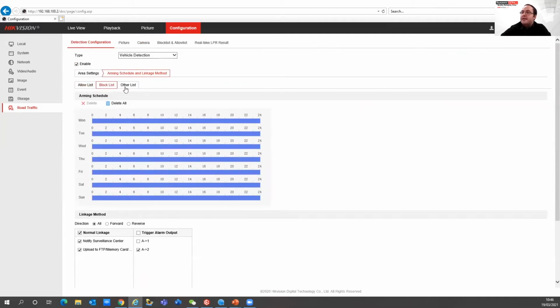You can see we can set different linkages depending on the plate list. So we're not just limited to having the allow list trigger an alarm output, we could also have the blacklist trigger another alarm output, such as a siren or warning sign if we wanted to. We could also set that up.